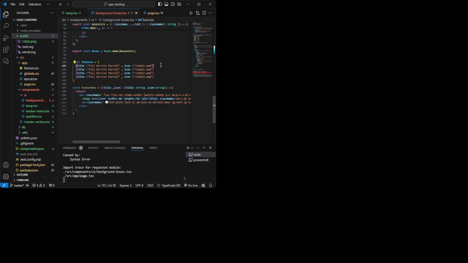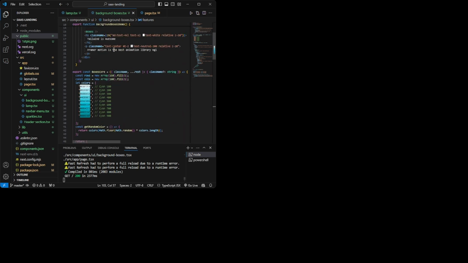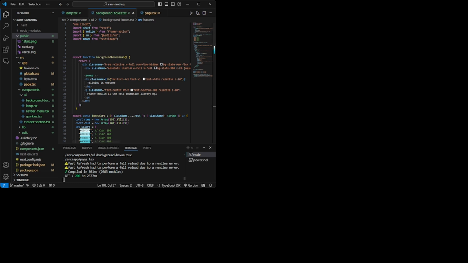And I forgot to give the format here. Where is it? So I'm now going to import this feature box and just use this feature box in here.